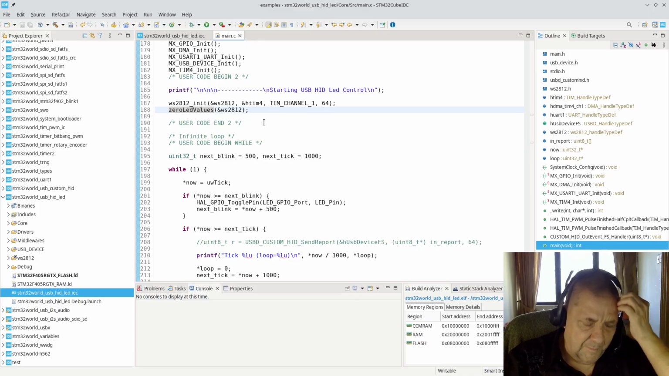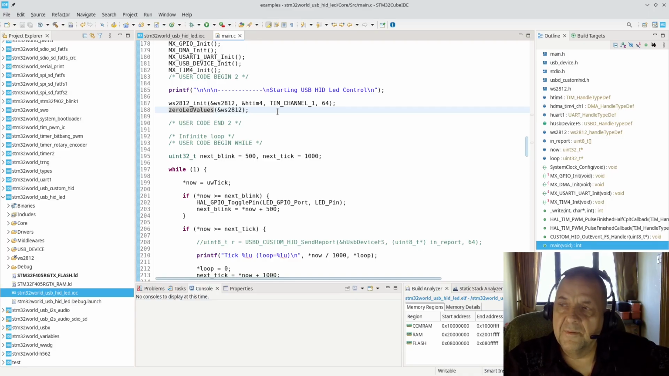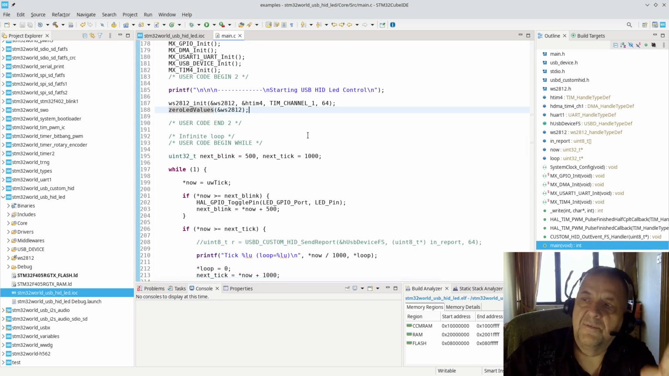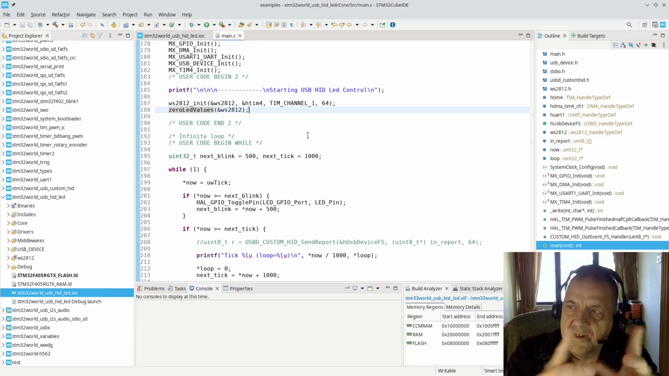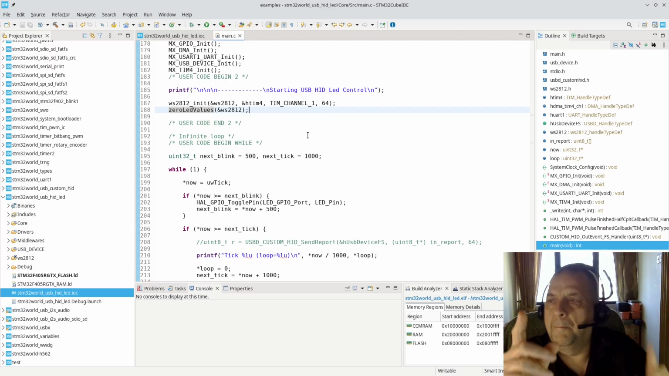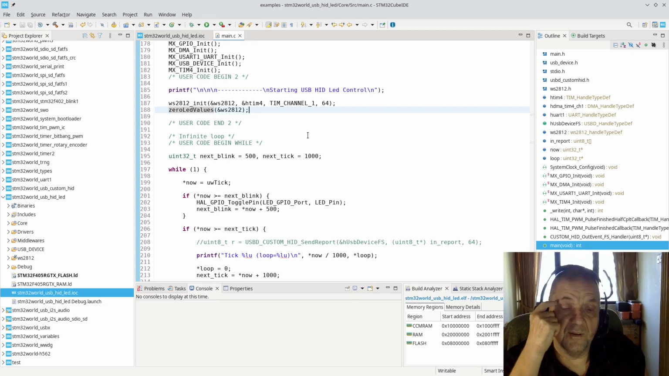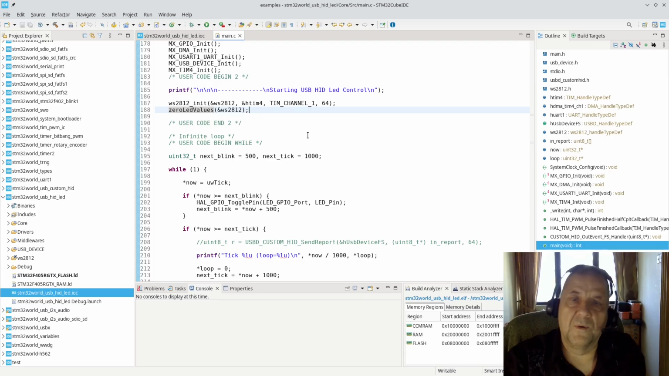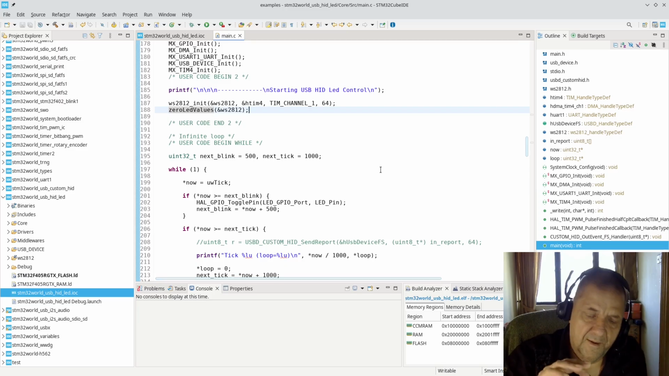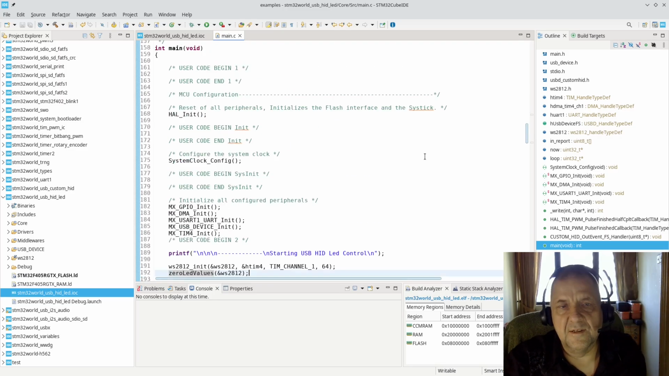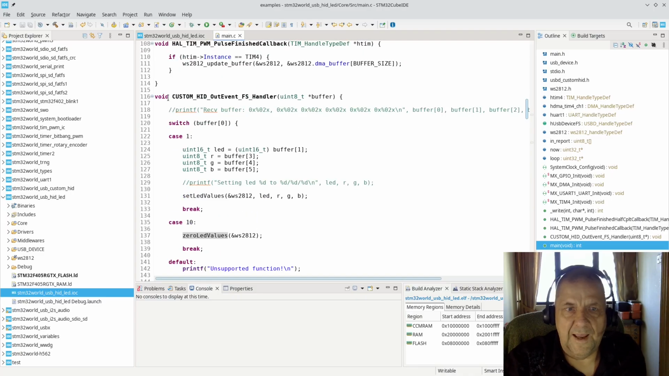Now, if you remember in the last video on the USB HID, when you're sending data from the host to the device, you can set the buffer size. How many bytes do you want to transfer? In the last video, I transferred a whole 64 bytes, which is the highest you can actually transfer from a host to the device, and it is all handled up in this custom HID out event.